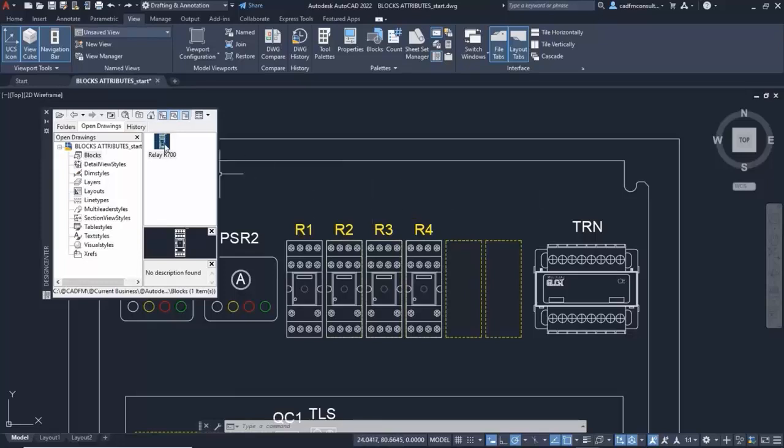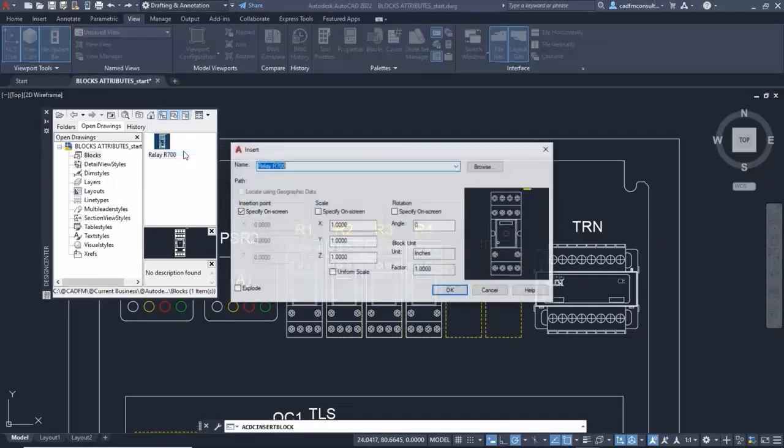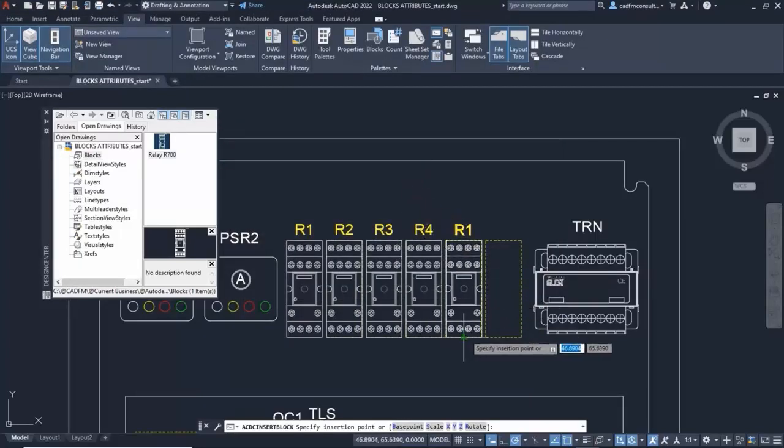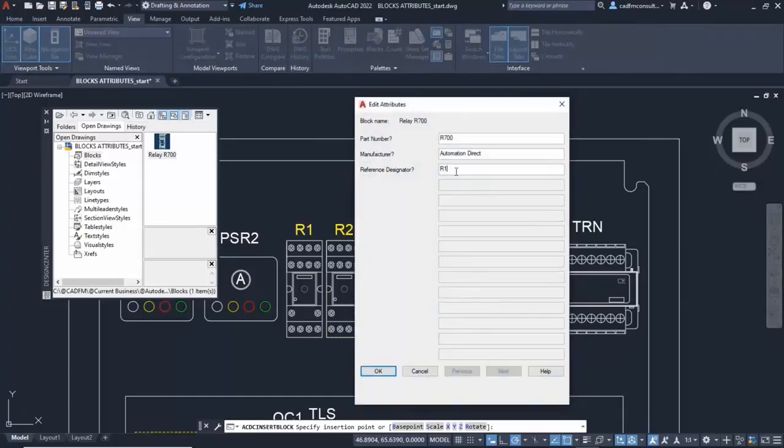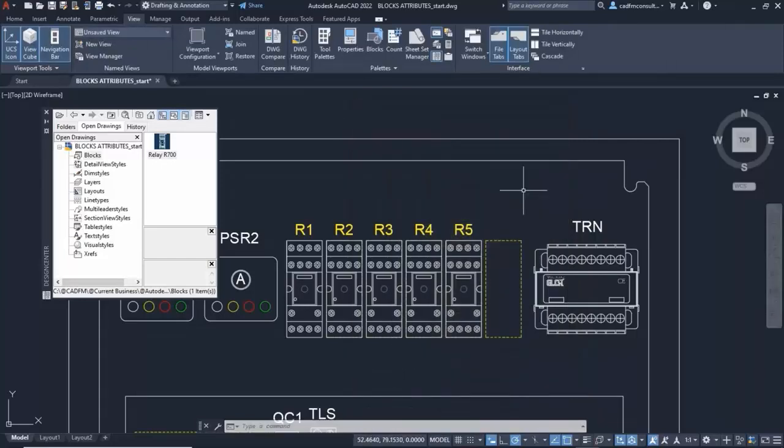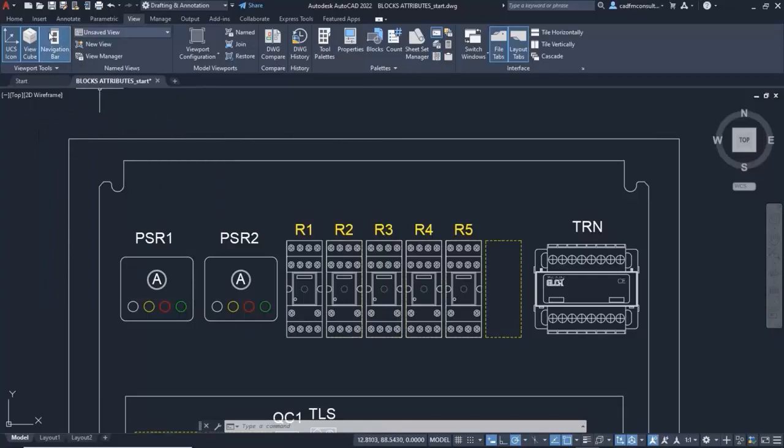And what I can also do is right click and insert block, and that'll bring up the insert dialog box where I can specify the insertion point, the scale and the rotation if I want to. So if I do it that way and click on OK, I can bring that in like that, and I'll change that designator to R5 again like it was before. Click on OK, and as you can see we've utilized the Design Center to bring that block in from our current open drawings.